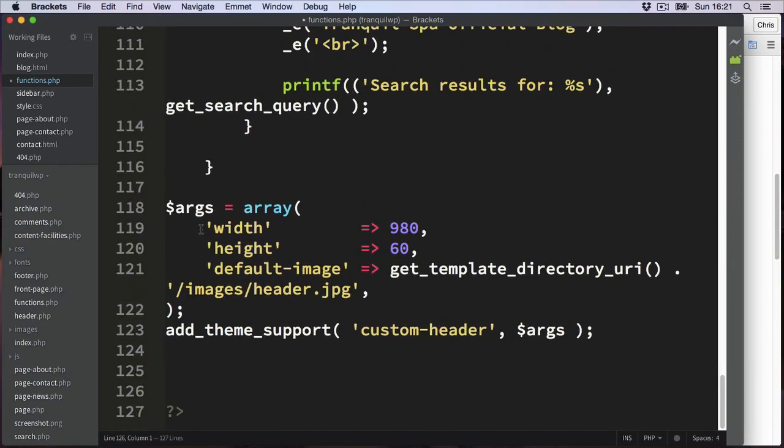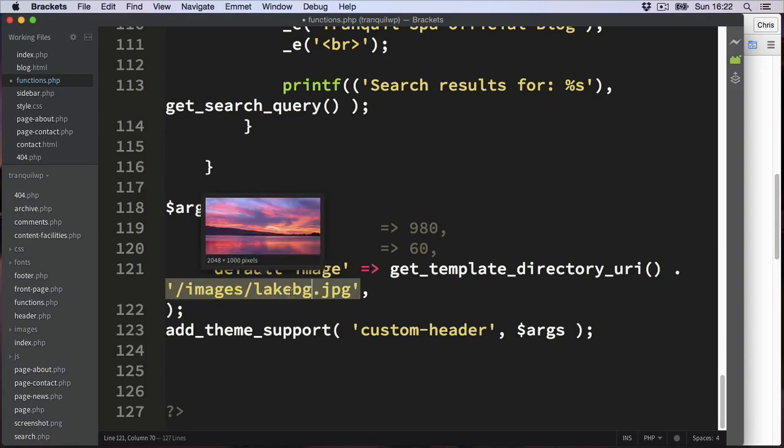So we're not going to have the fixed width, so we can remove that, or the fixed height. So I'm just going to comment these two lines out. And then we've got the default image path in case the user doesn't upload an image. So the default image is going to be the Lake BG, and that's within our images folder, so that's okay.